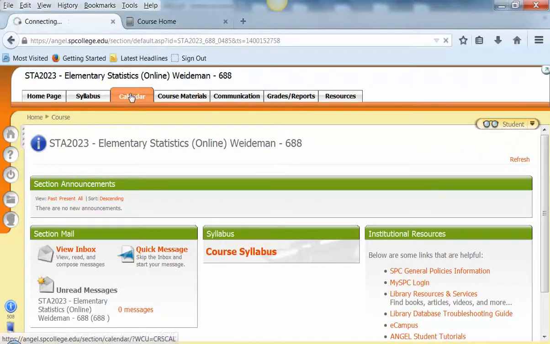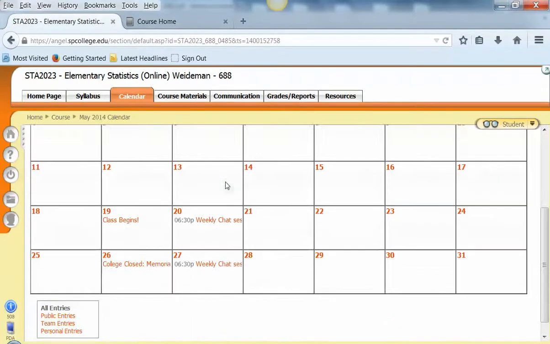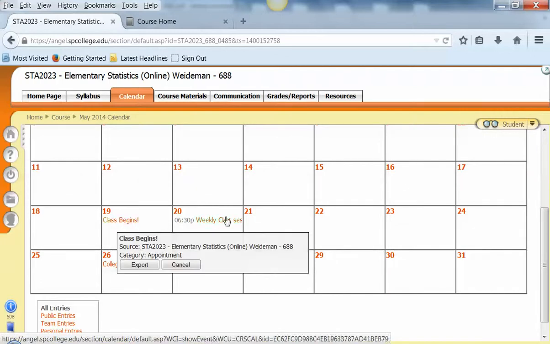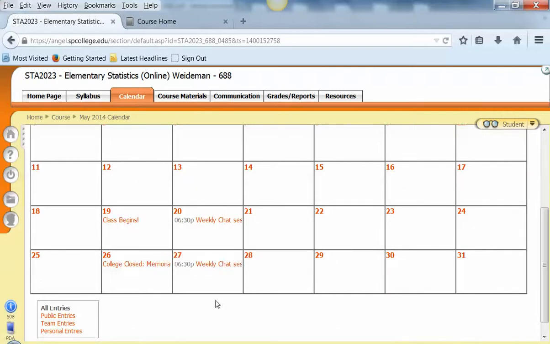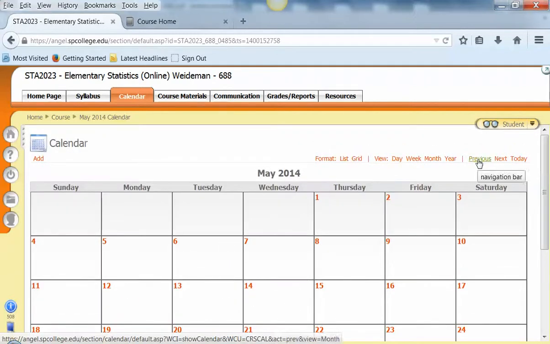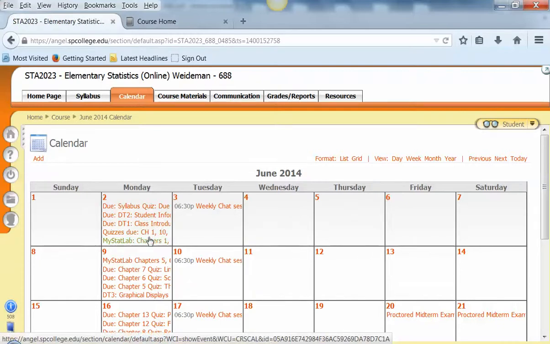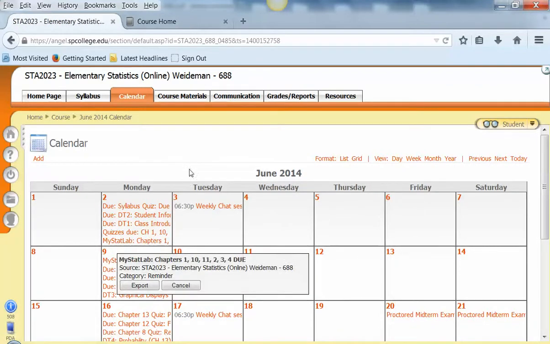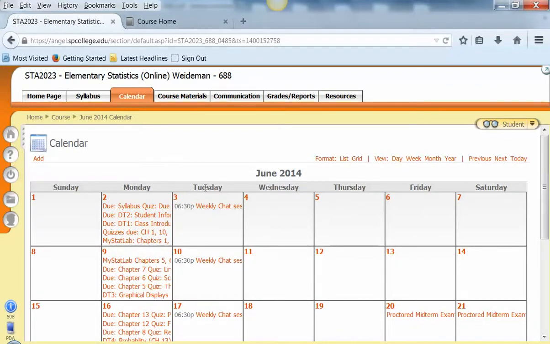The calendar for the class will list the due dates. Class begins on the 19th. We've got weekly chat sessions on Tuesday night from 6:30 to 7:30, and your first set of due dates in the course will occur on June 2nd. These are actually the assignments from weeks 1 and 2. They all become available on that day because I extend the due dates for the first week until the Monday of the second week.